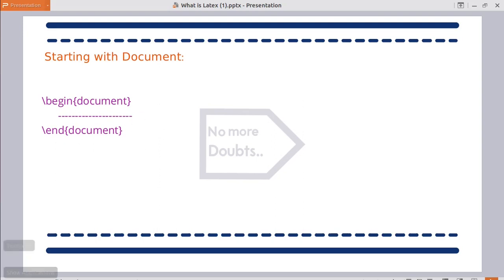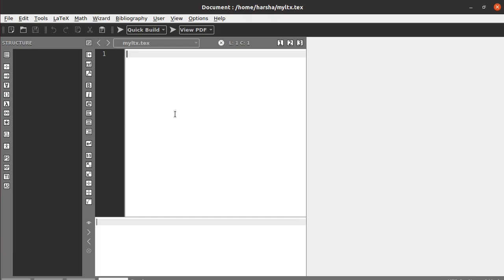So let's start with that. Let's define the document class. Let the size of the font be 12 points, or you can give 11 points, but whether you give 10 points or not won't matter, because by default the size is 10 points, and by default the size of the paper is A4. Let's make the size of the paper B5. Next, let the document class be article.